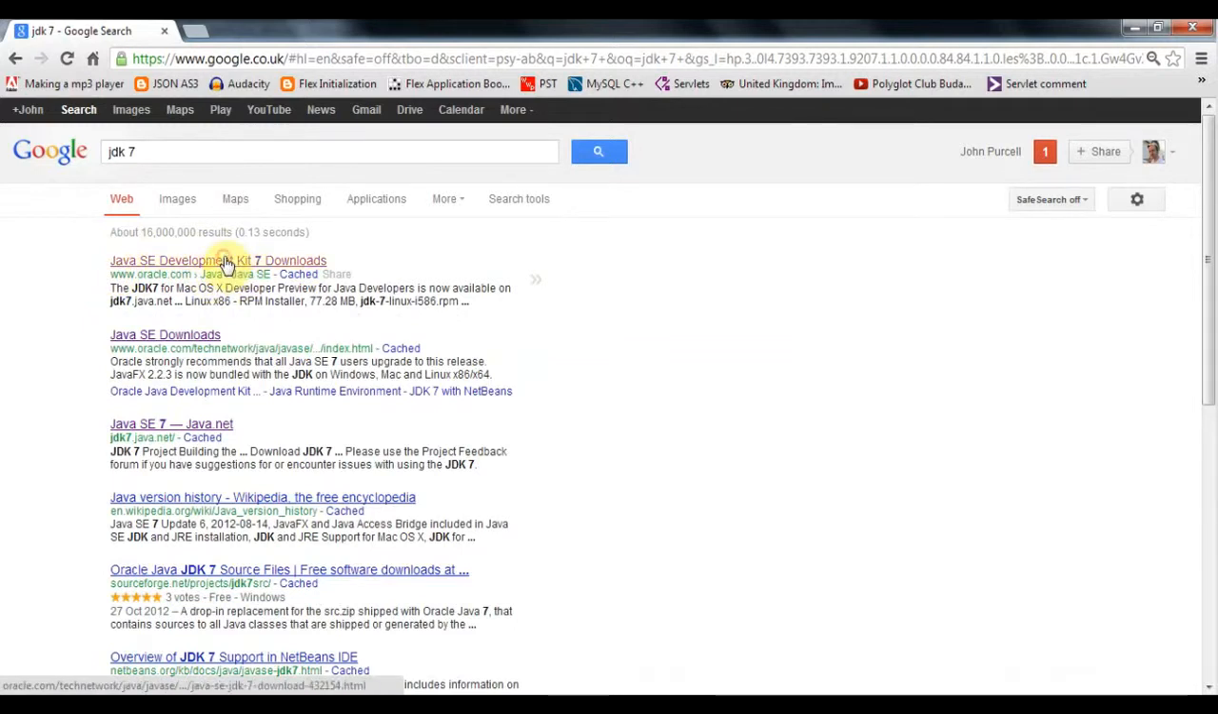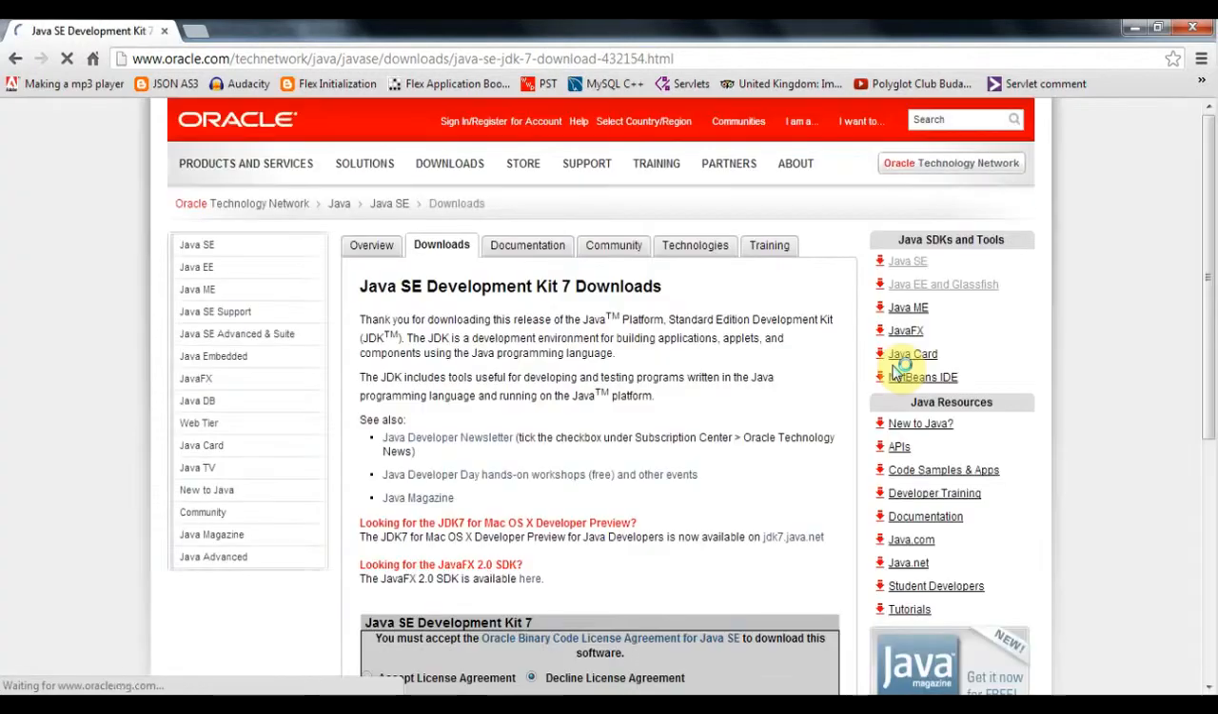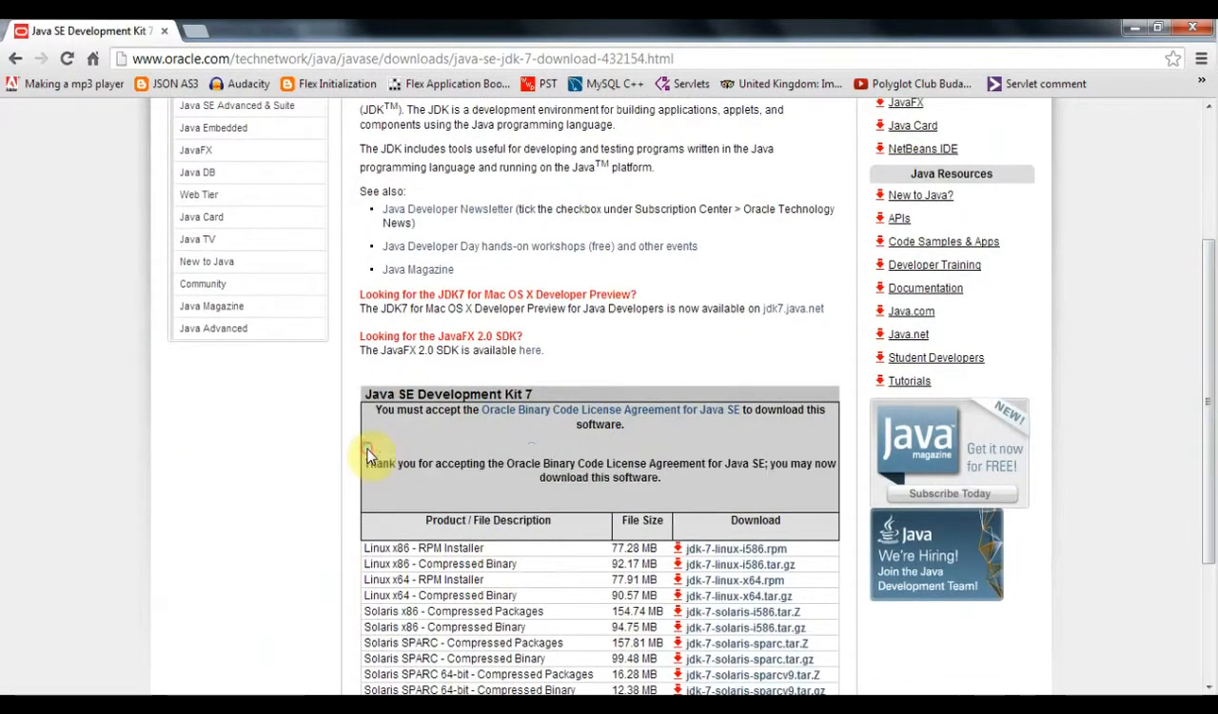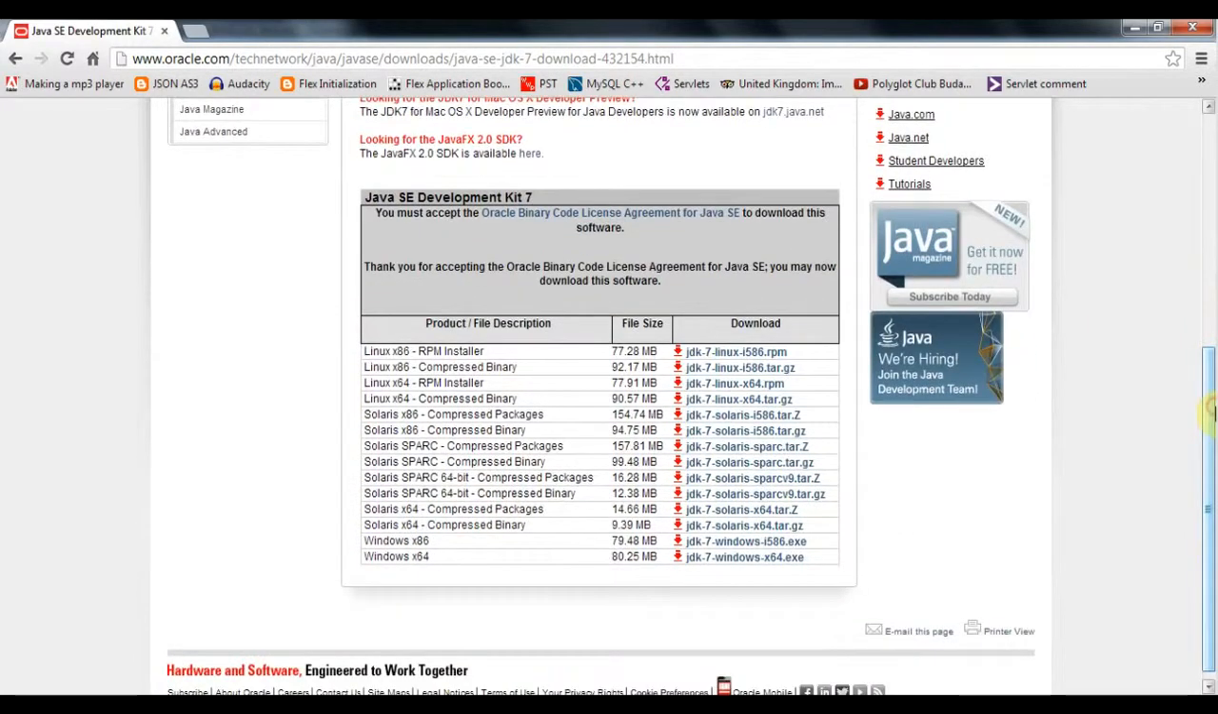So if you click on that, and let's take a look at this page, and again you want the appropriate file for your operating system, so you need to say that you accept the license agreement again, and just select the appropriate file. So I would use Windows x86 because I've got a PC running Windows, and I'd download this and install it.